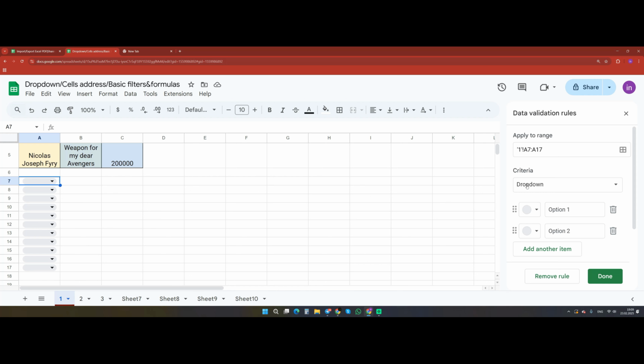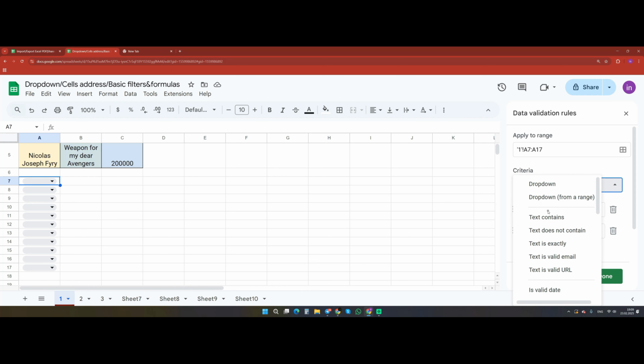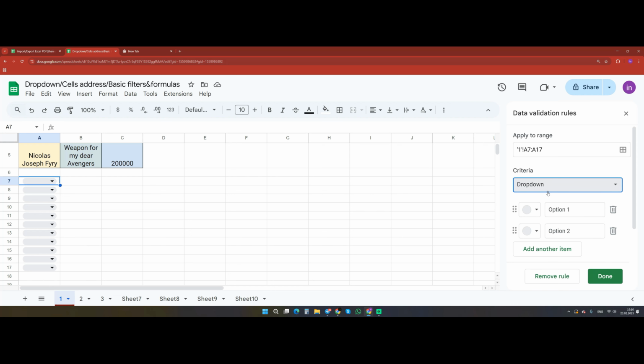Next, we have the criteria for our data validation. Let's take a look at what's available here. For now, don't pay too much attention. That's a topic for another video. What matters to us right now is only drop down and drop down from range. Let's keep it on drop down for now, and I'll show you what to do next.